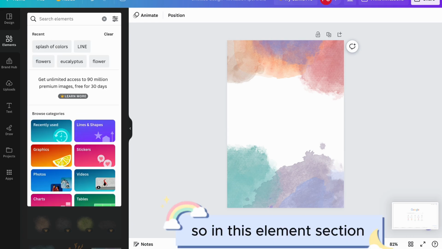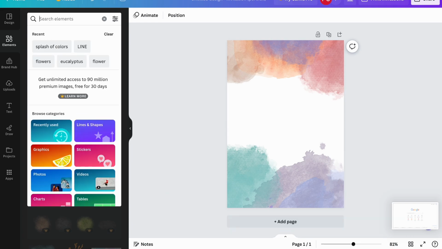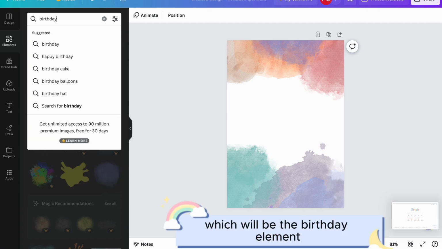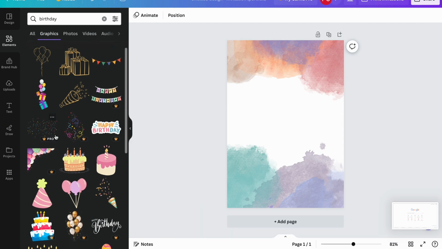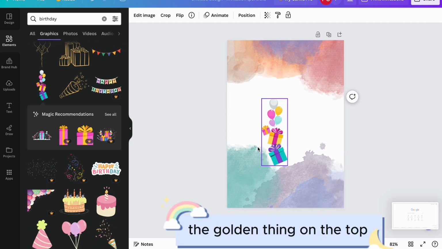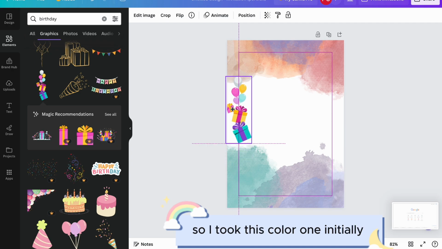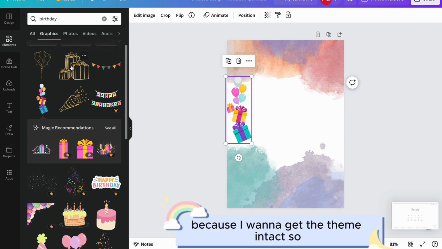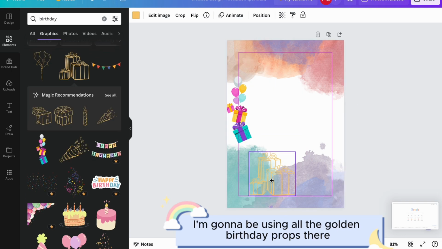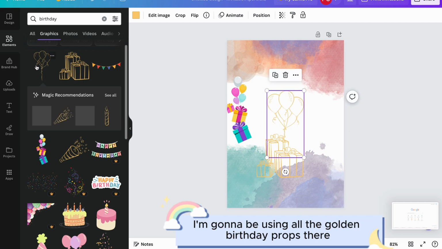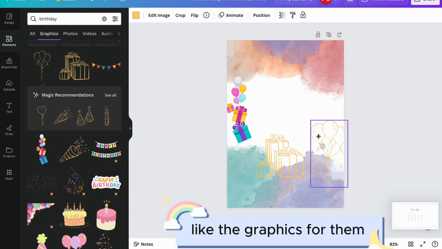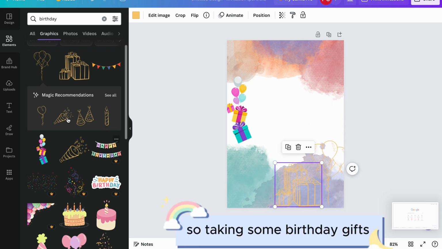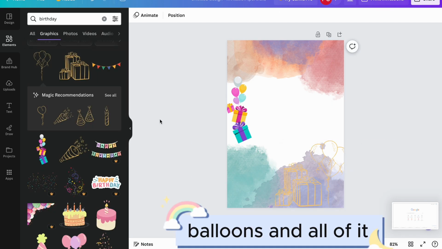So in the element section I'm gonna go with the other elements that we need for this design, which will be the birthday elements. So I'm gonna type in birthday, and I really like the minimalist golden thing on the top. So I took this color one initially, but then I'm gonna remove this one because I want to keep the theme intact. So I'm gonna be using all the golden birthday props, like the graphics for them. So taking some birthday gifts, balloons and all of it.